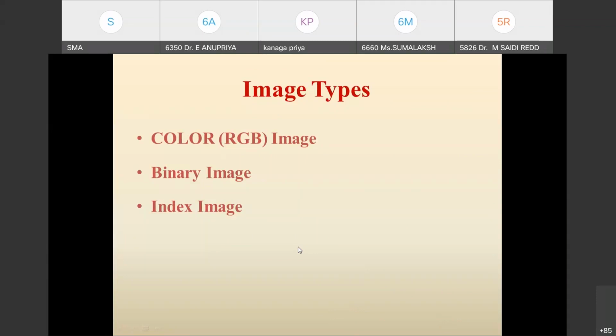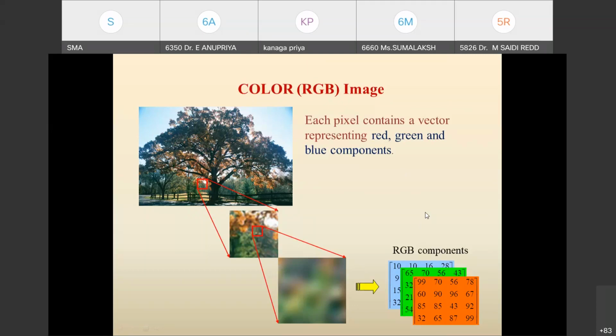Coming to the different types of image, normally we come across a color image, binary image, and index image. And in between, we used to have a grayscale image, which will be purely a manipulated one of a binary image. Now coming to the color image, what exactly is a color image? Here, each pixel contains a vector representing the primary color of red, green, and blue component.